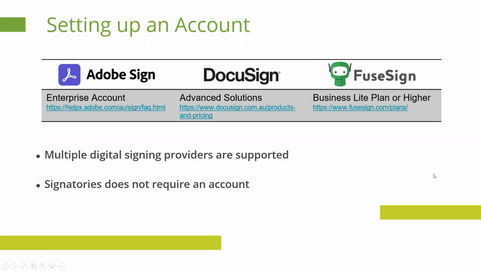All right, so I have an account with each of these providers. So let's have a look at how to set up the integration.